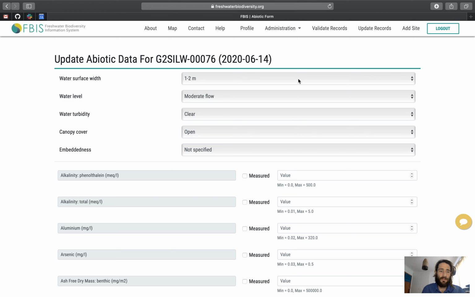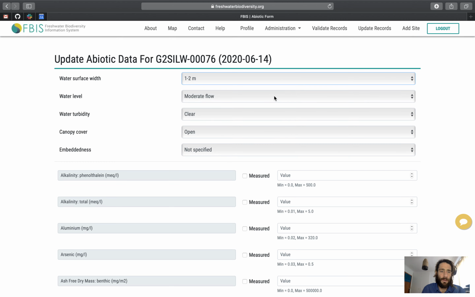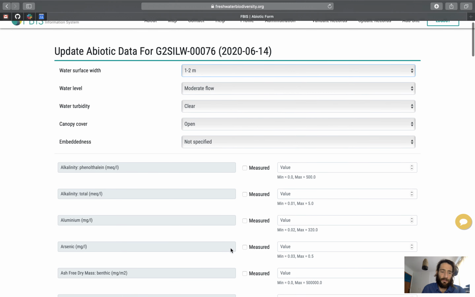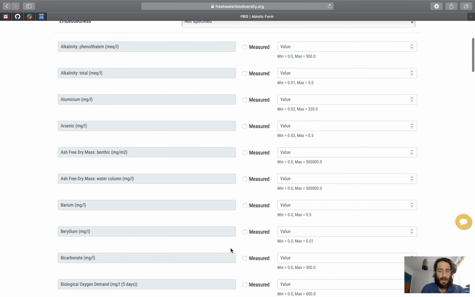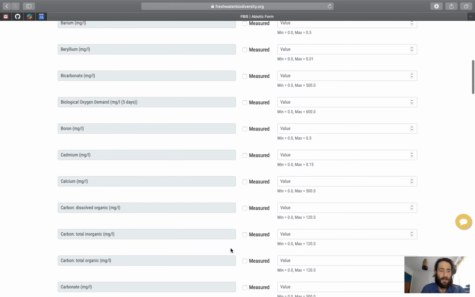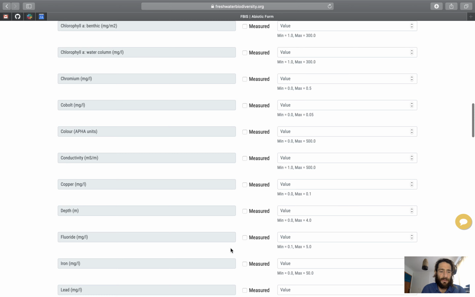This uploads your SASS taxa and then takes you to the Abiotic form, which gives you an option to fill in some information about your site. In our case, we've already filled out some of this information about the width of the river, the water level, etc. And you can also add information on a range of different physicochemical parameters. And this is really an exhaustive range covering all the different kinds of parameters that are commonly measured in association with biotic data collected in rivers.